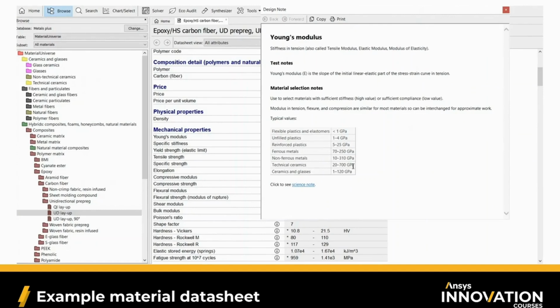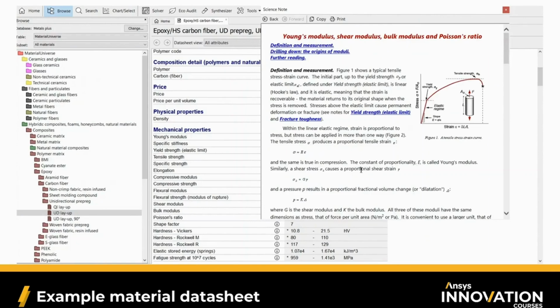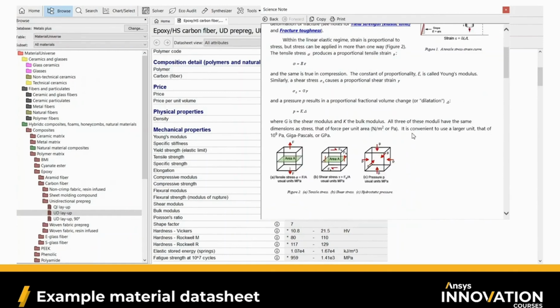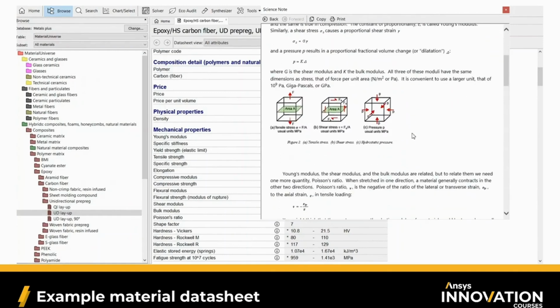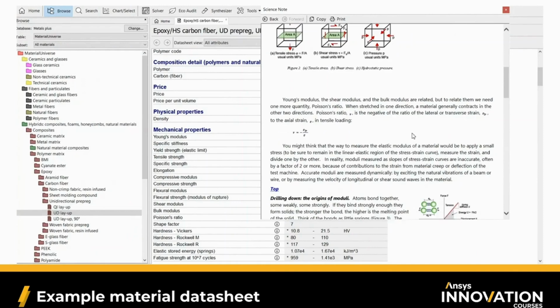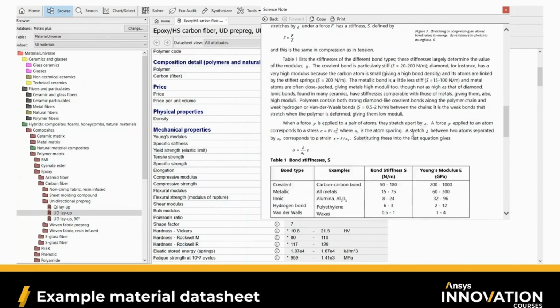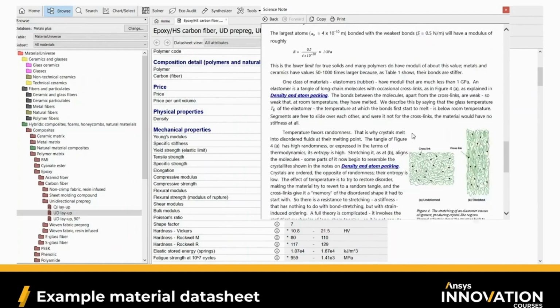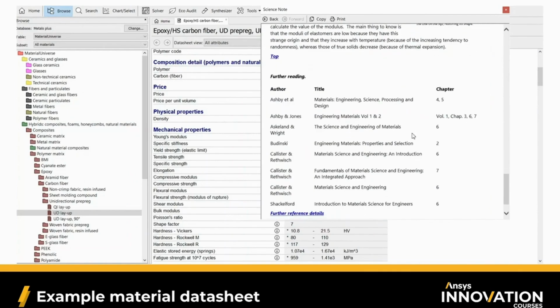If you want even further information there, you can click on the science notes, which includes comprehensive information about, in this case, Young's modulus, including a brief description, of course, of how it can be calculated or measured, the other material attributes that are relevant to Young's modulus, as well as at the bottom of the page, we have a list of further reading where you can go into any of these textbooks and find information about Young's modulus. So a self-learning tool which is available in the software.